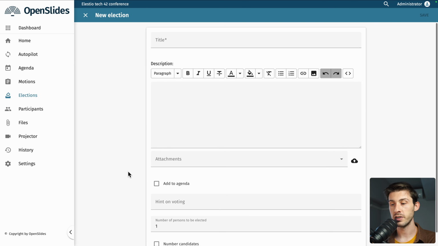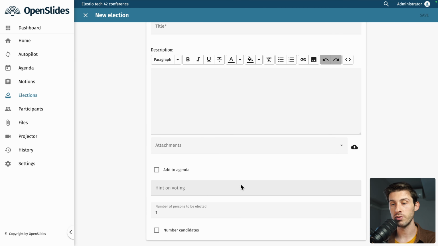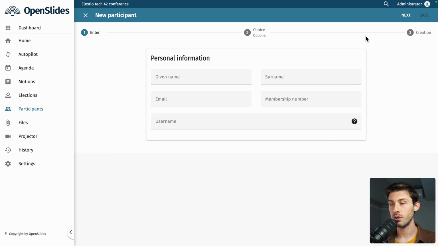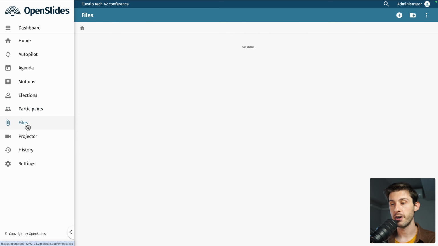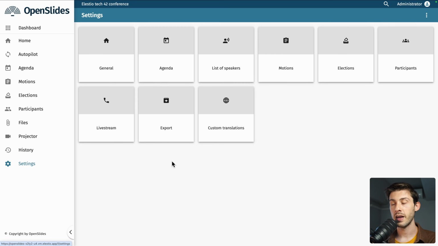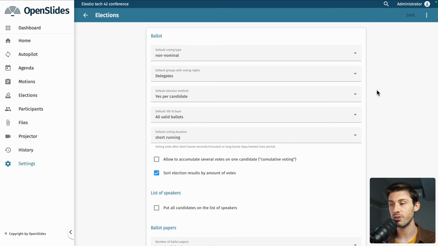It's the same concept, but with extra features because it's an election. You also have participants. As I created the event, I'm automatically assigned to it. You can invite them one by one. I don't know if there is an import feature, but I think so. The files is simply if you want to import folders or files. And in the settings, you can fine-tune all the different features, for example, elections, to really match your event type.